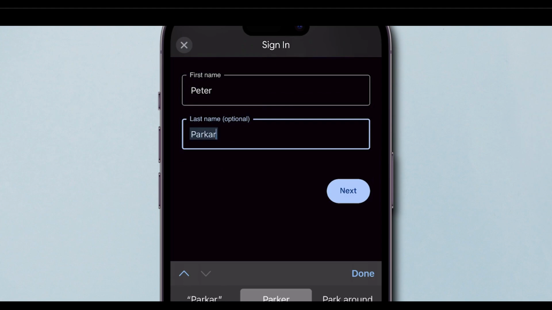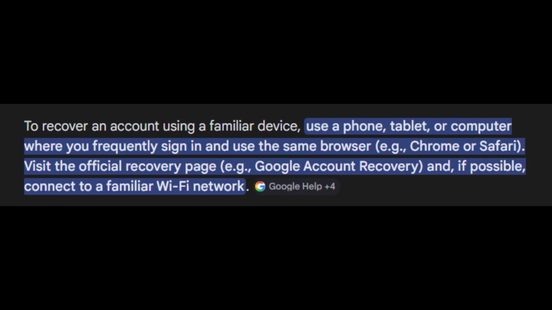Now here's a helpful tip. If you're having trouble, Google recommends doing account recovery from a familiar device and location. That means using a phone, tablet, or computer where you've signed in before, using the browser you normally use, and trying from a place like your home or office. Those details can improve the chances of successful recovery.